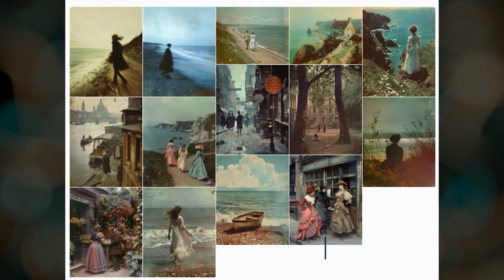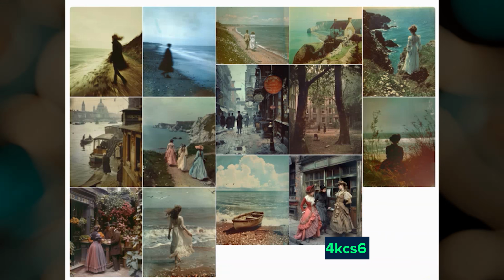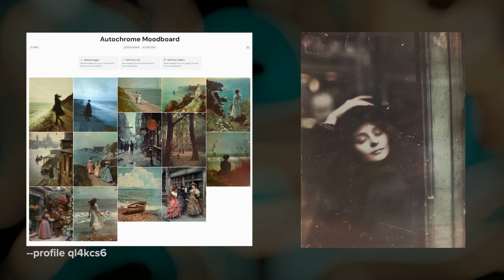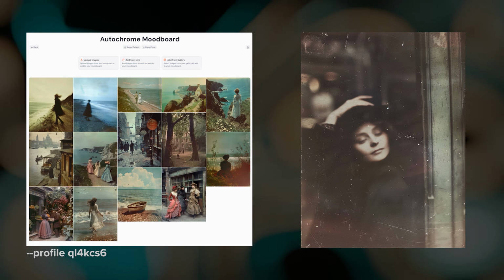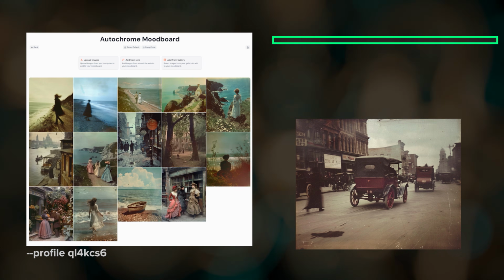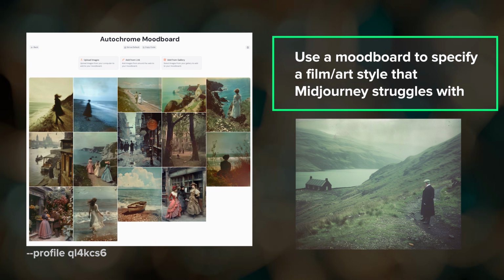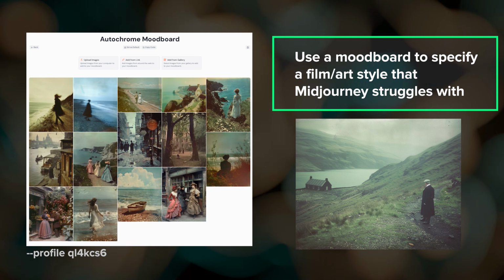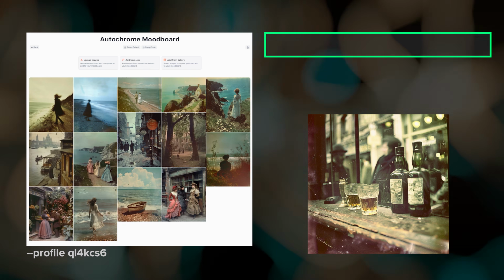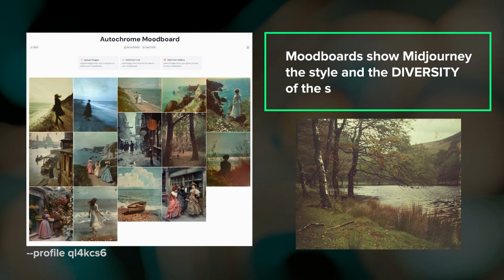Here I have a mood board with nostalgic, photorealistic images inspired by autochrome photography and a few of the results. Midjourney has some knowledge gaps when it comes to different film and art styles, and sometimes it can take some major prompt crafting to get images in the style that you want. So this is a great use case for creating a mood board because you can add images that represent your desired aesthetic and its diversity. You could also use some of these images as style references instead, but a mood board is going to do a better job at capturing the diversity across your reference images.